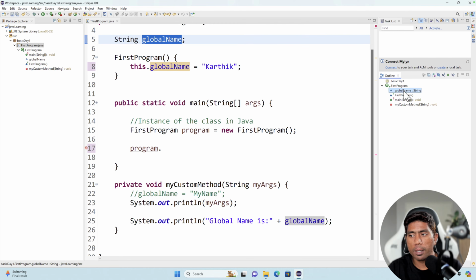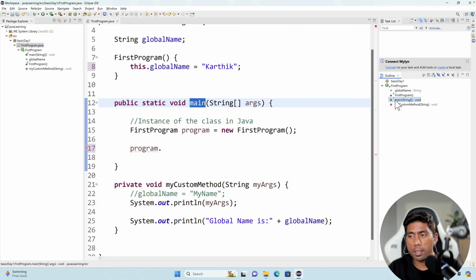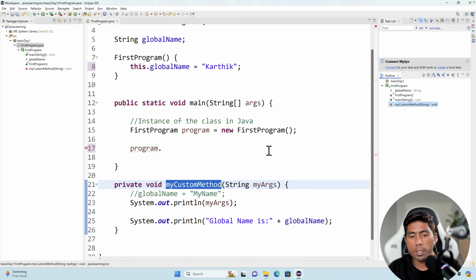Global name is part of this first class. First name is this one. The first program is the constructor, and there's a C on top of it, which means it's a constructor. And there is an S, which is like a static method. That's why there is a static keyword there. And there is a red method, which means it's a private method.